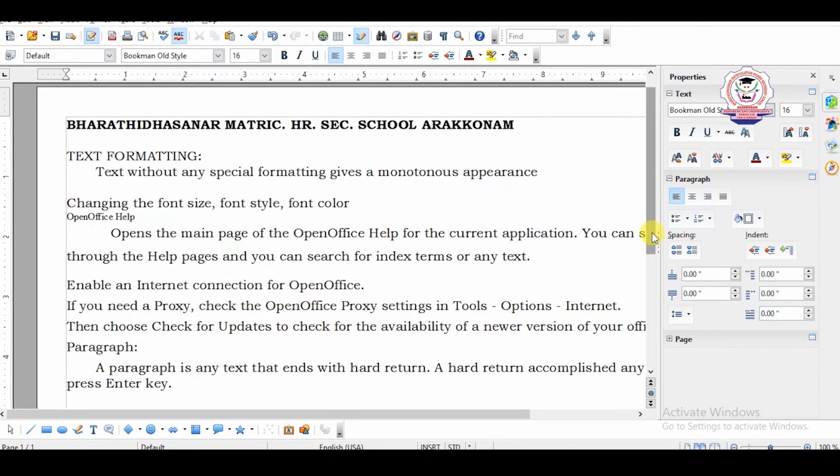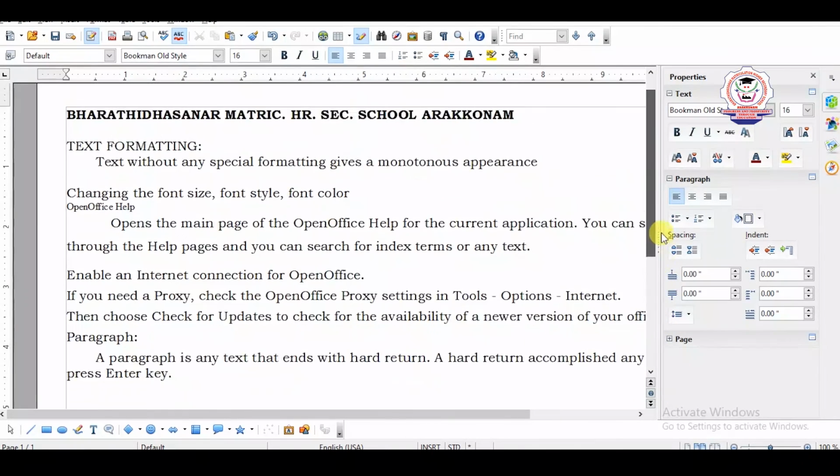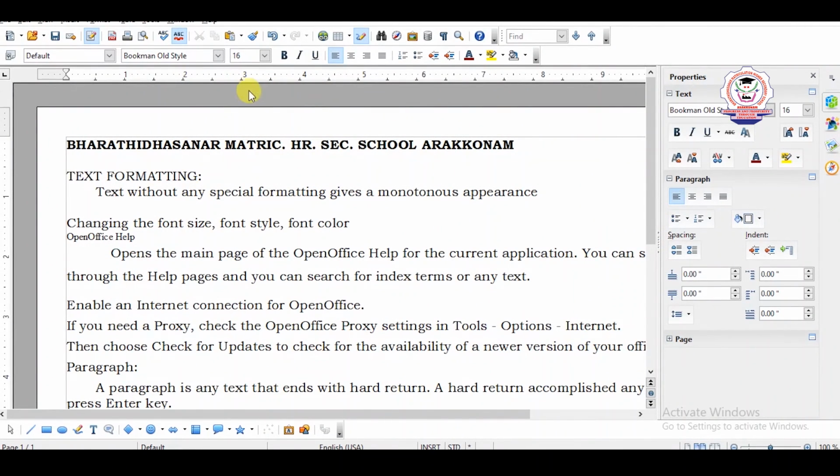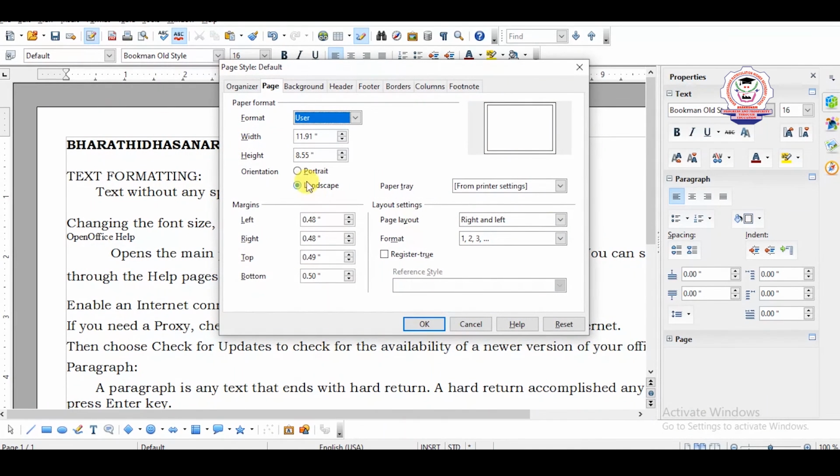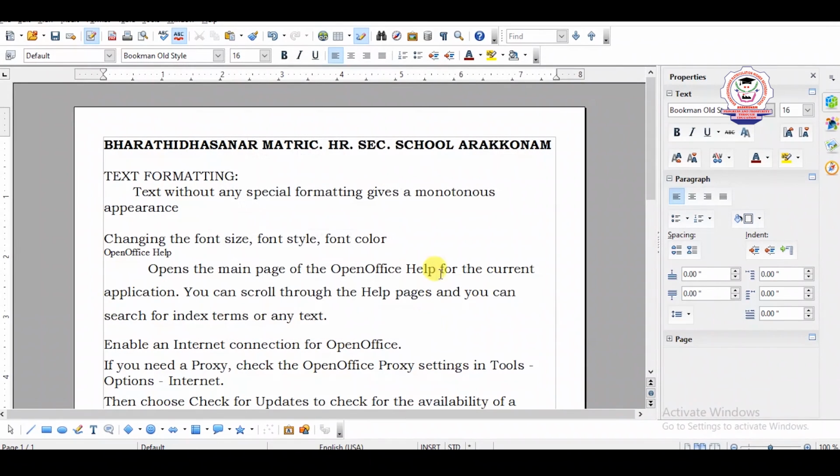Here we can see this is the format of landscape, but I want to change into what? I want to change into portrait. How can you change? Format, page, in the page style dialog box, click the orientation option as portrait and click OK. The default orientation is portrait. Okay.